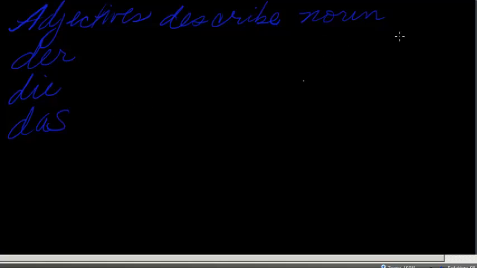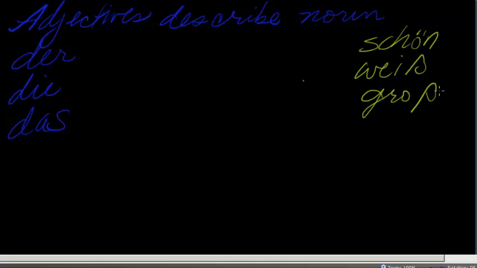And I want to introduce you to a few different adjectives. We're going to go over four adjectives. The first one is schön, which means beautiful. The second is weiß, which means white. Groß, which means big. And klein, which means small. Don't forget, we're going to be going over the pronunciation of everything a little later on, so just bear with me.